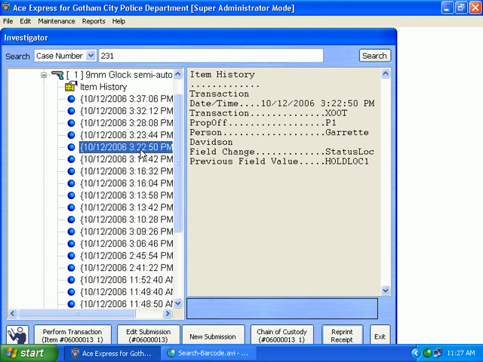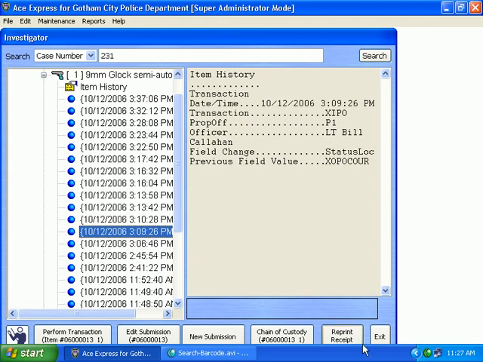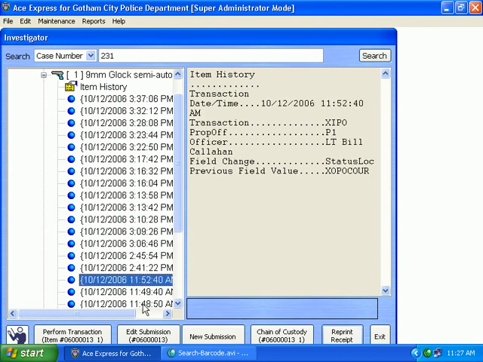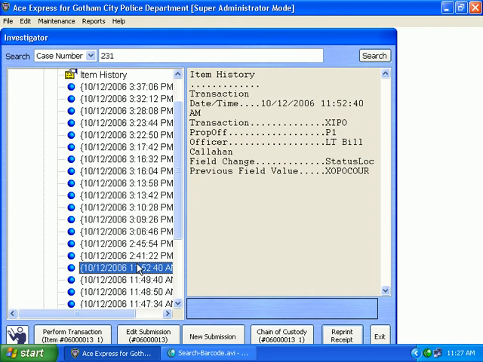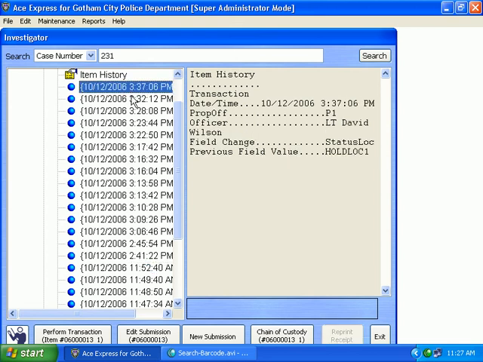As you move off that item, there will be more transfer records. Keep in mind that when you get to transactions that did not produce a receipt, such as these at the top, the Reprint Receipt button will continue to be disabled. It will only be enabled when you have selected an item history record that originally produced a receipt.